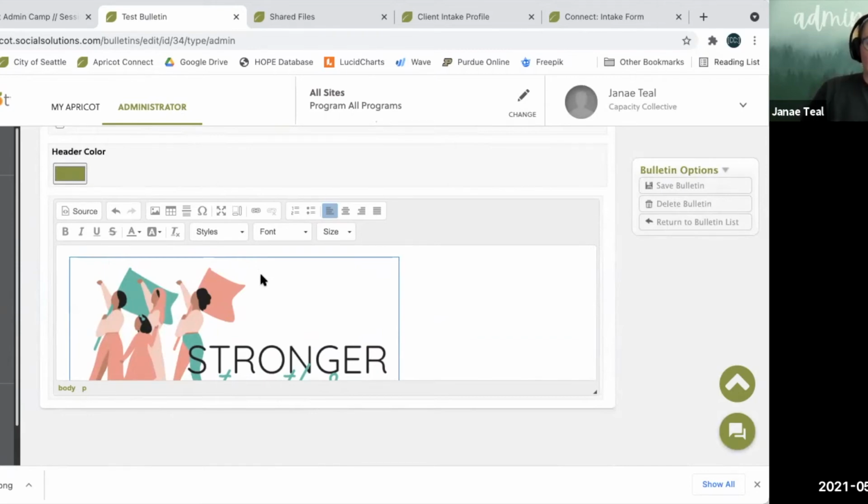Think about when you're in a Word doc and you add a link to a text and it turns blue and gets an underline and you're like, yep, that now has a link. Same thing in Apricot. It's just the square that goes around the image. So now we have an image and we have a link on the image.